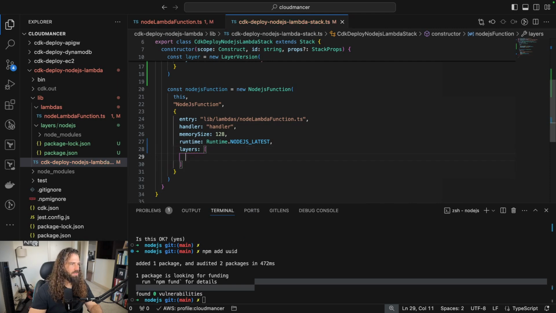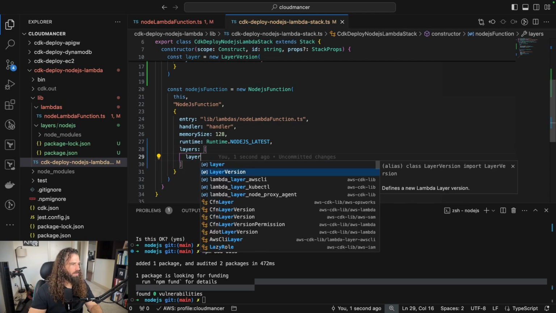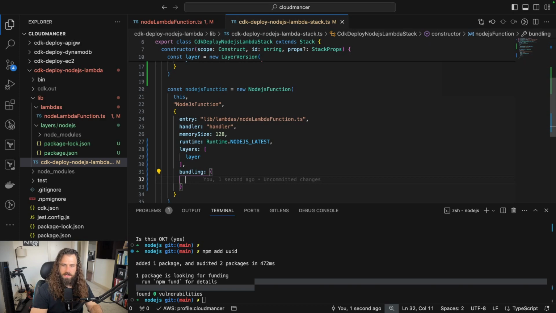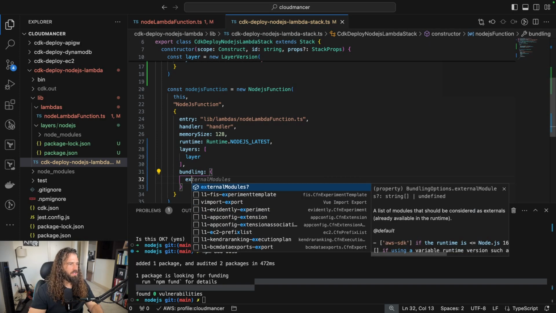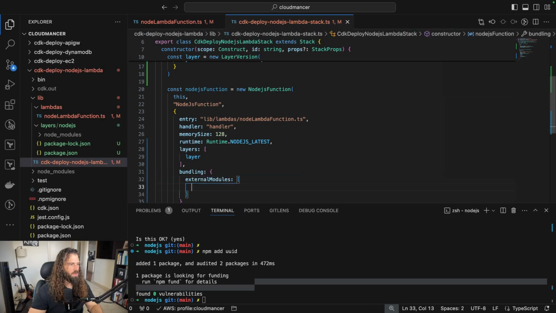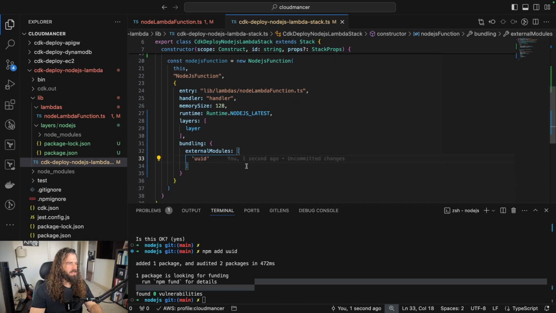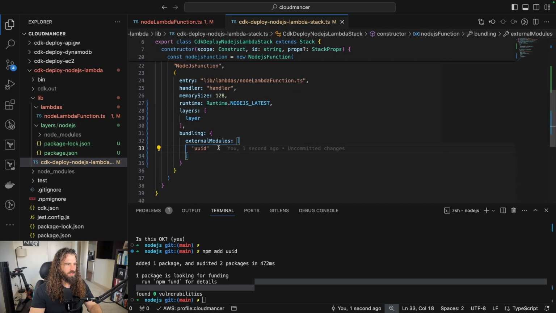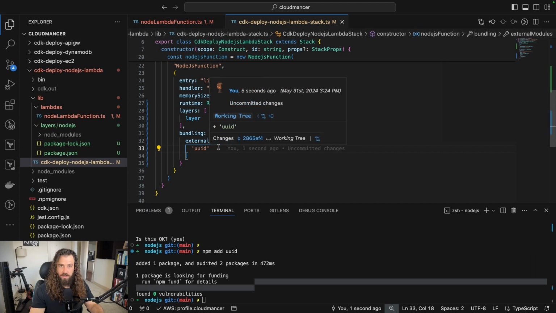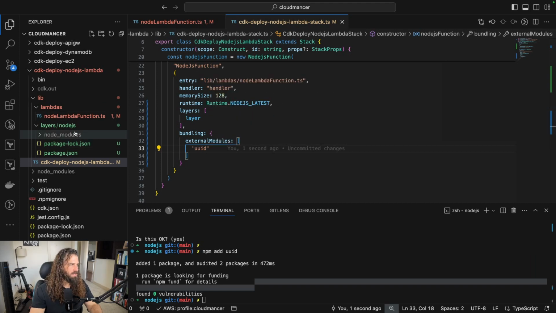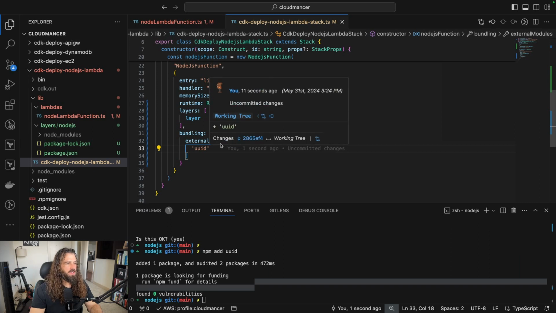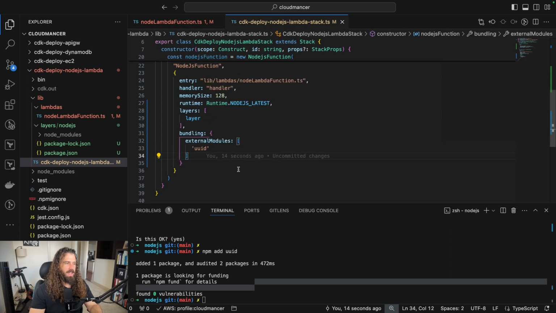Layers, which is just equal to an array of layer. Simple enough. And then finally, bundling. And inside of bundling, we're going to declare external modules. And here, this is just going to be an array where we then reference UUID. The reason we have to define this here is because when we go to deploy the function, it's going to yell at us because it can't find UUID because it's obviously in a nested node modules folder. So we're just going to tell it to go ahead and ignore that import and not worry about the fact that it can't find it.